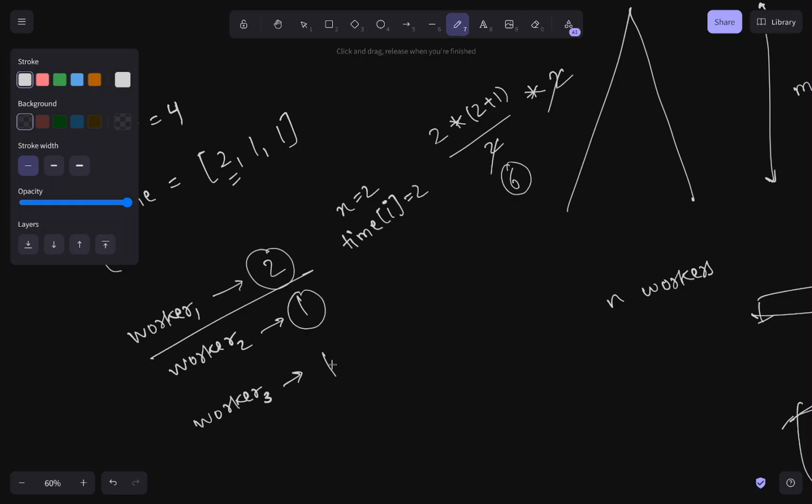Similarly, we will calculate the time which worker 2 and worker 3 require to reduce the heights by 1 and 1. So x is 1 and time I is 1 for them. Thus, the time they will require is going to be 1 into 2 by 2 into 1. That is 1 only.